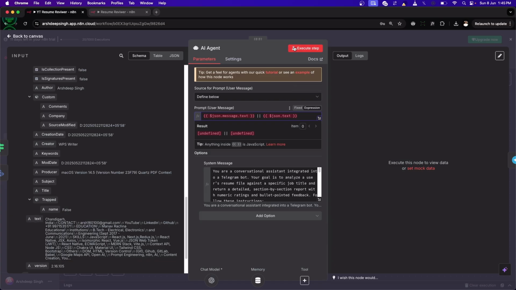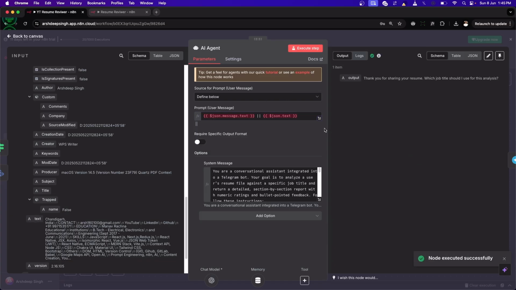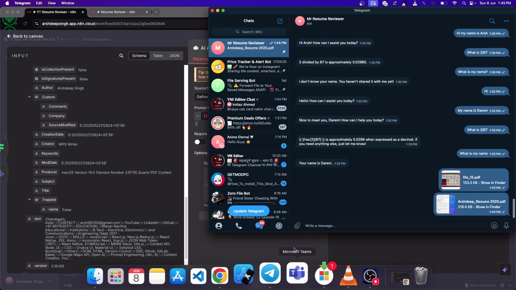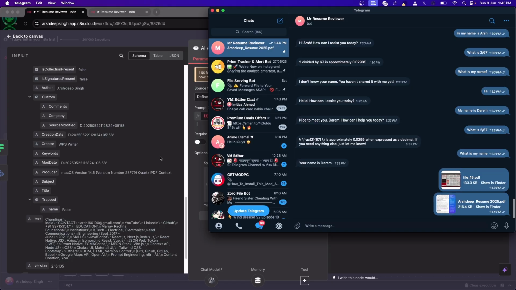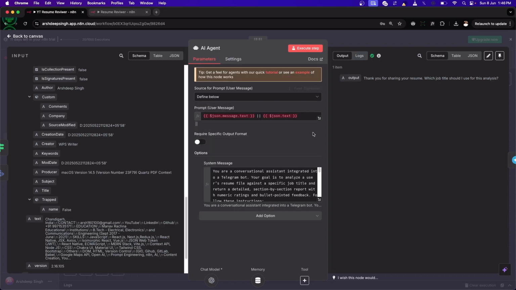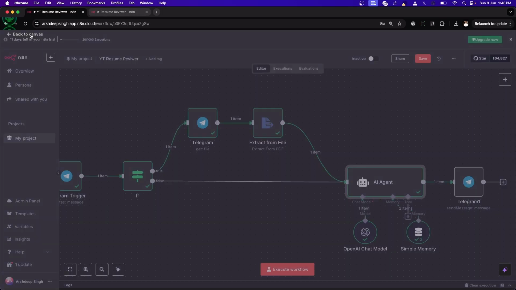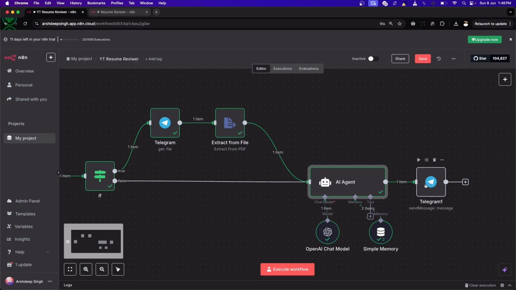So let's just execute this step once again and see what happens. As you can see, thank you for your resume. Which job title should I use for this analysis? This is the output which we got. And if I check on Telegram, because we have not executed exactly the whole thing, it didn't go, right? I have to separately call this as well.